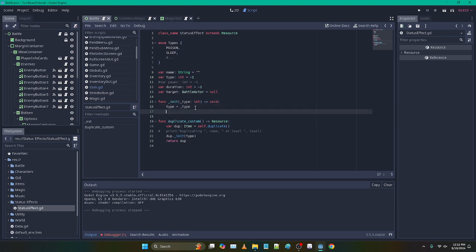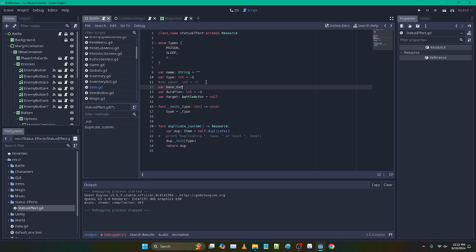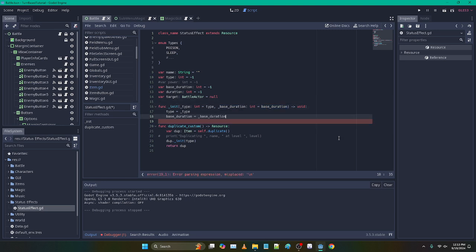So duration is going to be random. So maybe we will do like a base duration. And that we will send through as an argument. Int equals base duration. I think I have to put in these default arguments. Make sure we do this. Okay. So type, base duration.